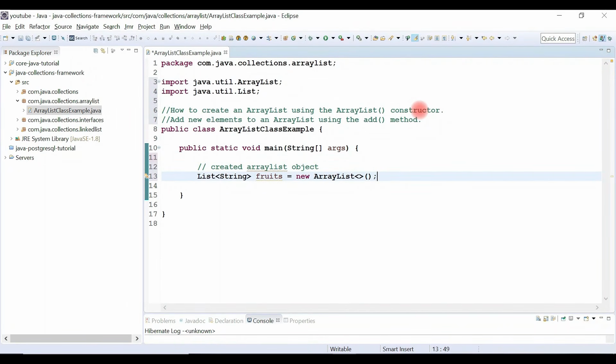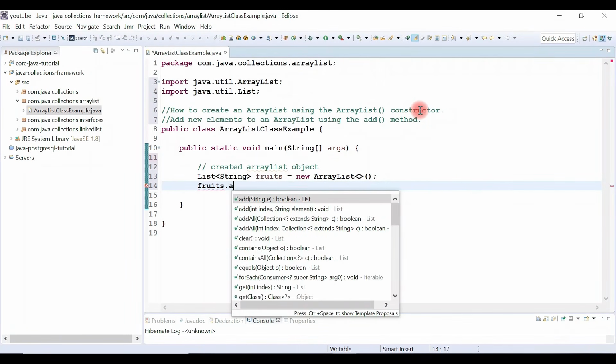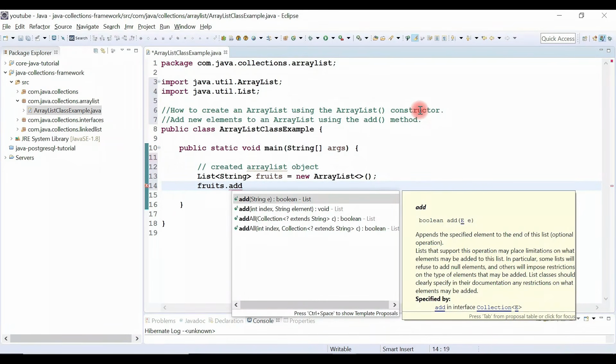Now what we'll do is add elements to the ArrayList class object. We can use the add method. The add method basically appends a specified element to the end of this list. You can just mouse over it and read the Javadoc.